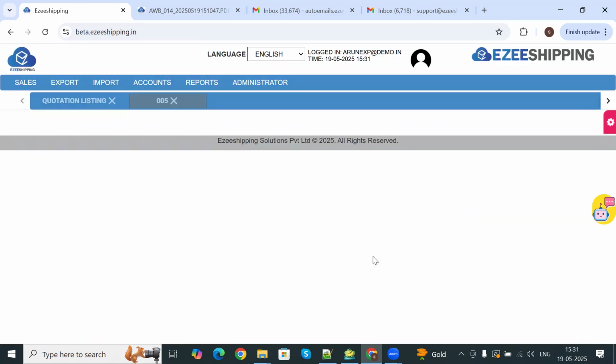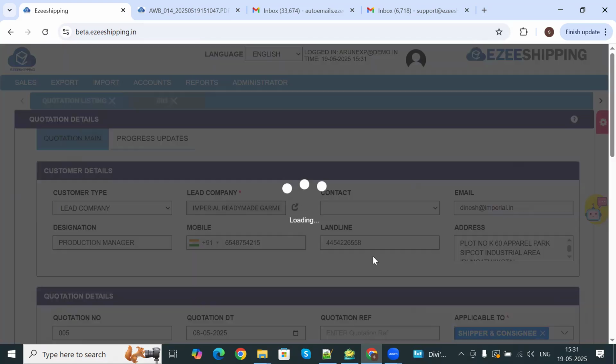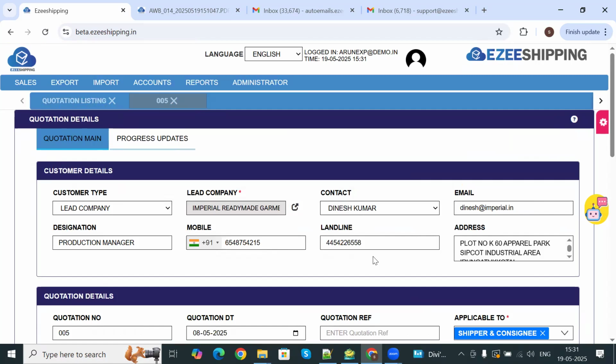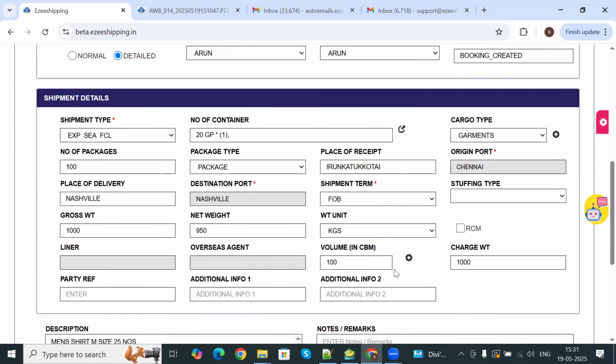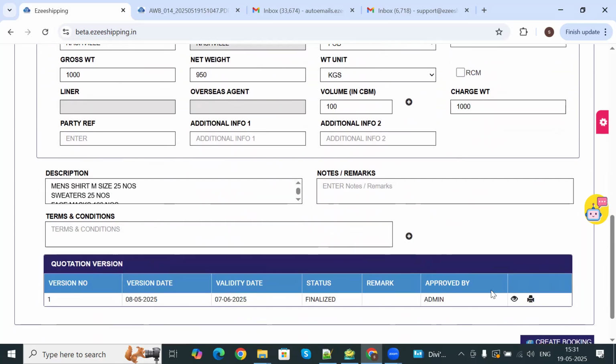So now, quotation. From the inquiry itself, there is a button, create quotation. If you click, it will automatically capture all the data from the inquiry and update it here. So the customer details, the shipment details, the product details, everything the system will automatically capture here.